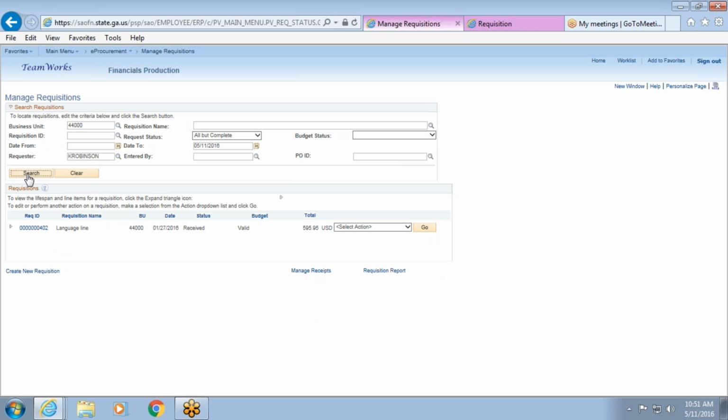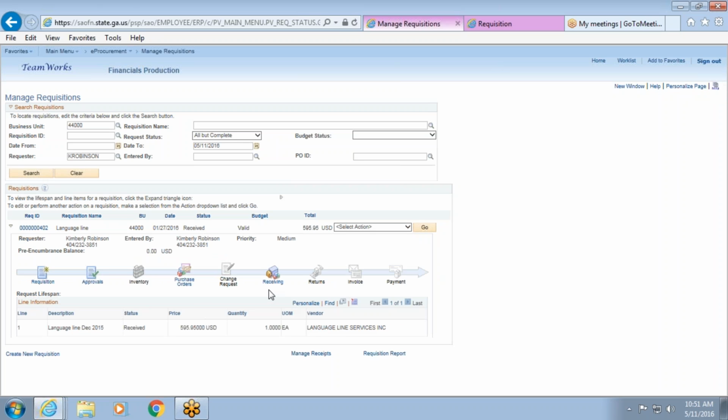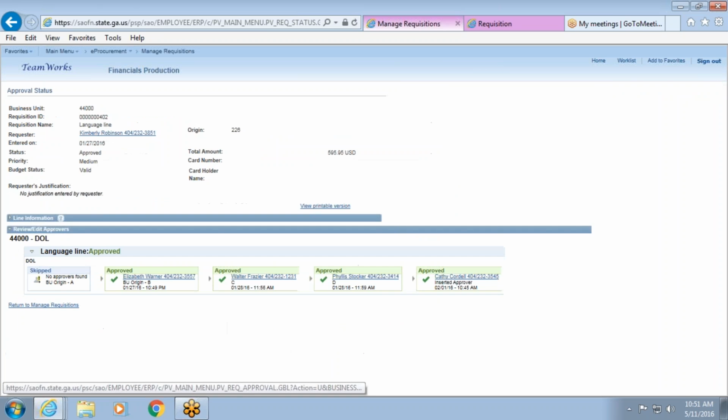So let's use yours for instance. So I can expand yours out as well. We can see where it's at. And if I want to look at who your approval path was, same thing here.